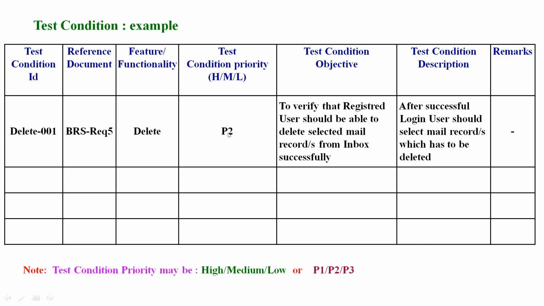You need not give the test condition priority in your own way. Already for each and every requirement, there will be a priority in the BRC document. Based on that priority, the same priority will be applicable for the test condition, because you are writing the test condition for the same requirement. So here I have written P2. I told you earlier, they may use the priority as high, medium, low, or P1, P2, P3. P1 means high, P2 means medium, P3 is low. Here the test condition priority is P2.